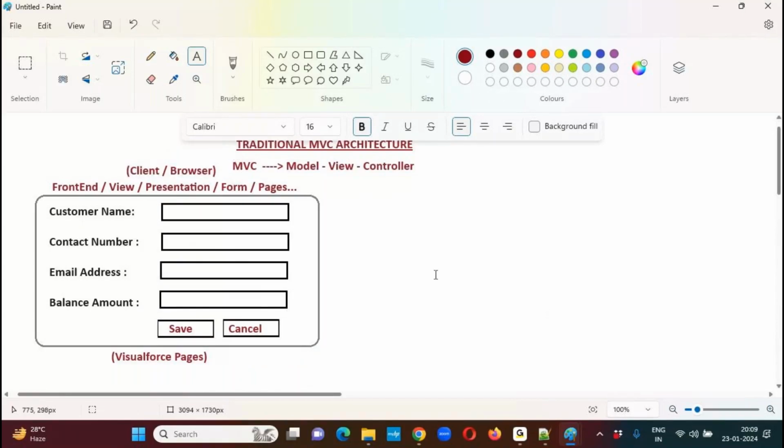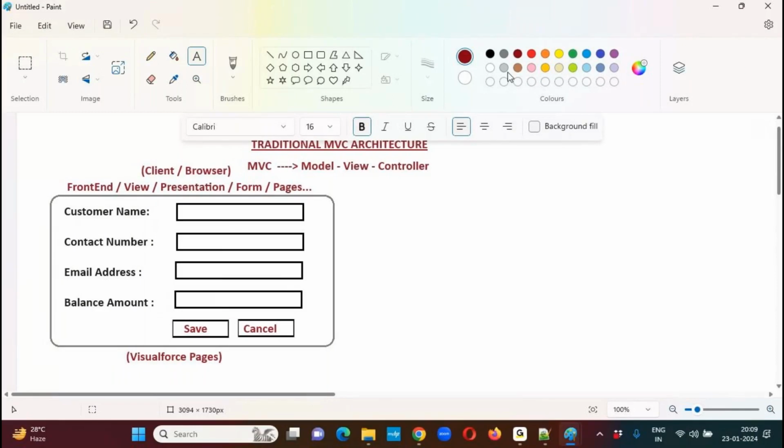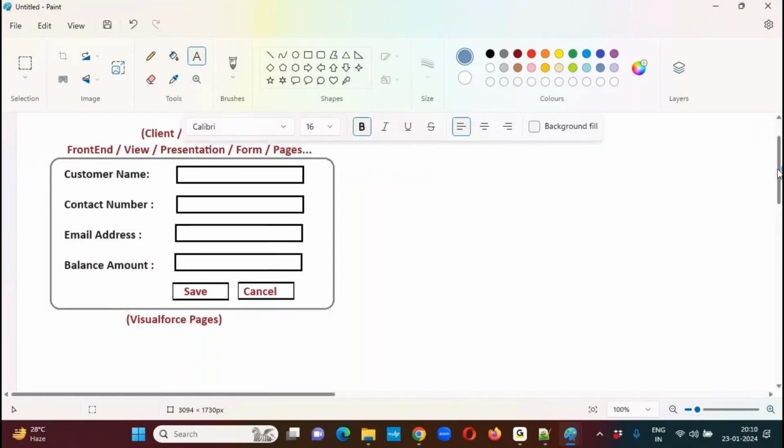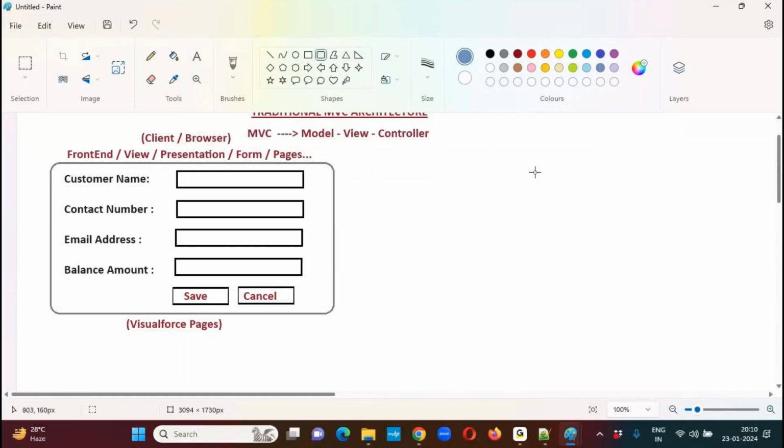So after entering the data in these text boxes, as soon as you click on the save button, what will it do? It will save the record inside your object. Where is your object? In the database. Where is the database? Inside your Salesforce server. Now it will be connecting to the database. This is the Salesforce server that we have.